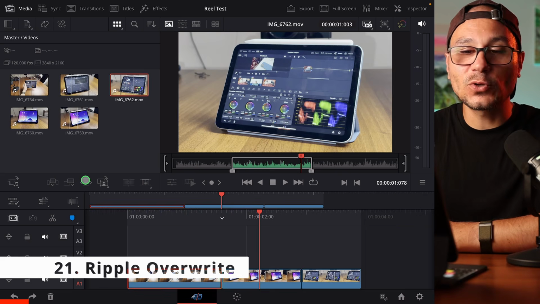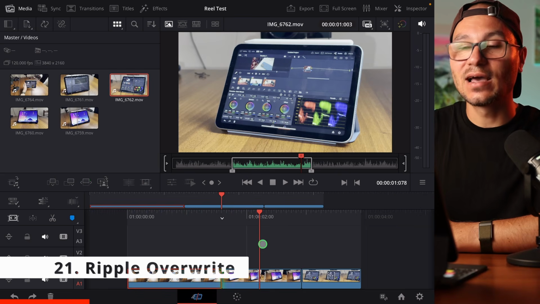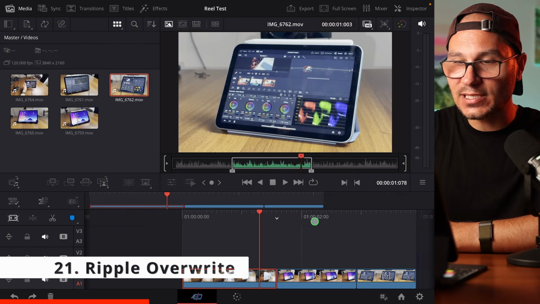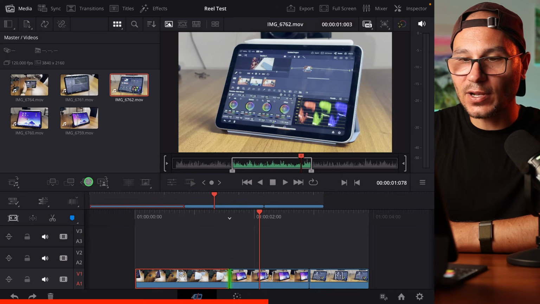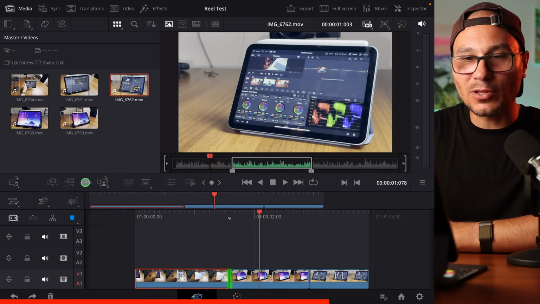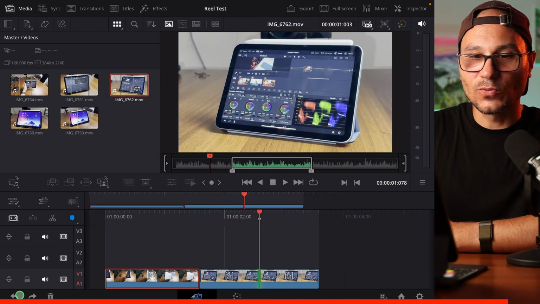The third icon and the third way is basically replacing a clip. For example, if I place my playhead on this clip here, and I go to this clip here, and I click the third icon, what it will now do is replace this clip with the new selection. So if I click on this, boom, it replaced it with this. Undo.